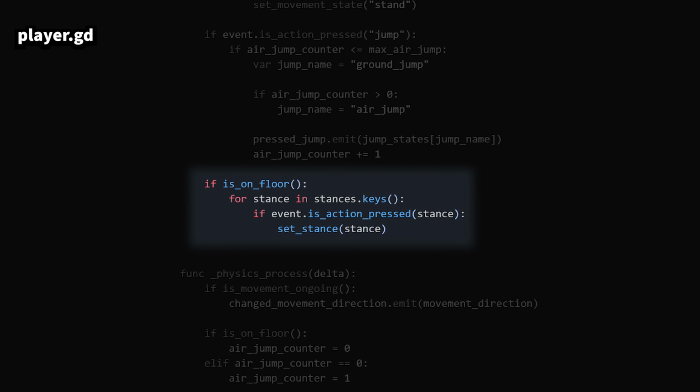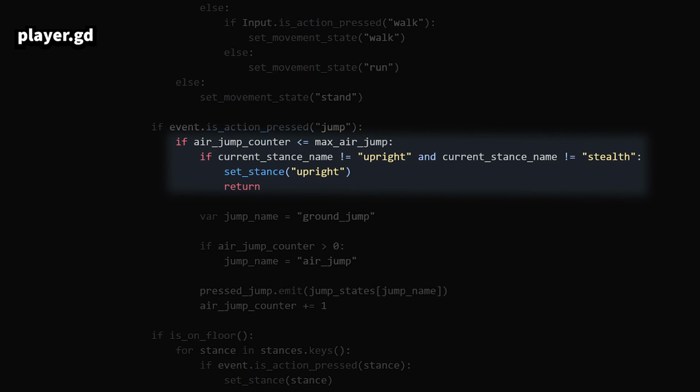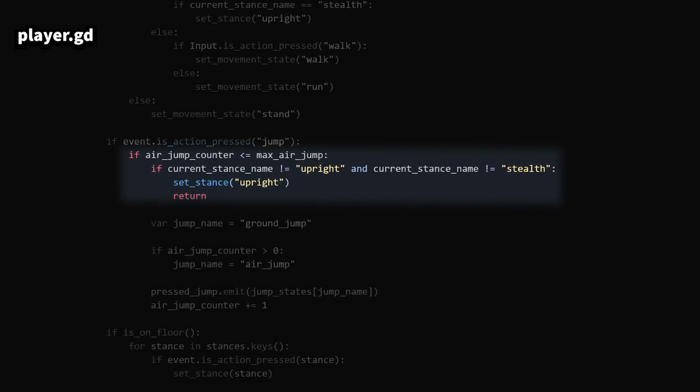We also need to make sure the player is on floor, otherwise you can go to crouch or prone state while being in the air, which is not desired. I'm adding these lines for the jump action, so if the player is currently not in the higher stances, pressing jump will change the stance to upright and cancel the jump.